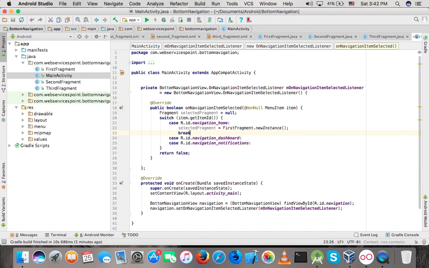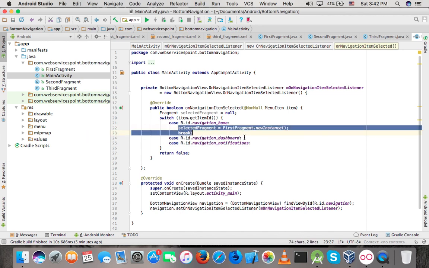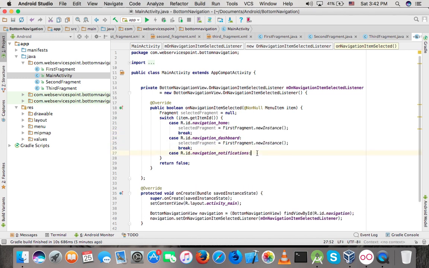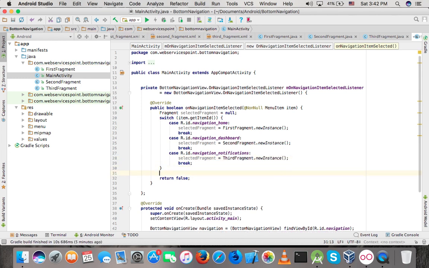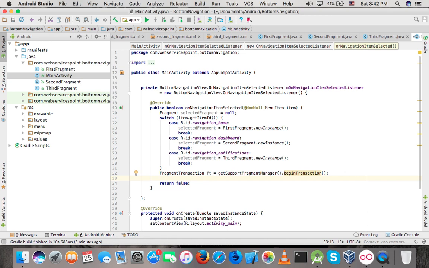Then break. Copy the code for this and then for this. Change them. And then here we need fragment transaction. Get support fragment manager dot begin transaction, and ft dot replace method.